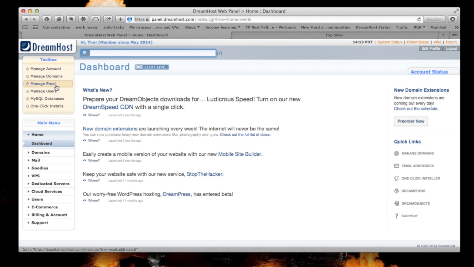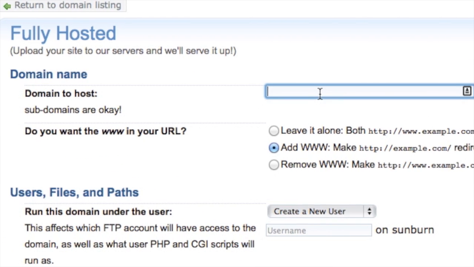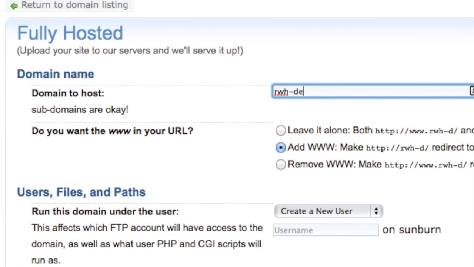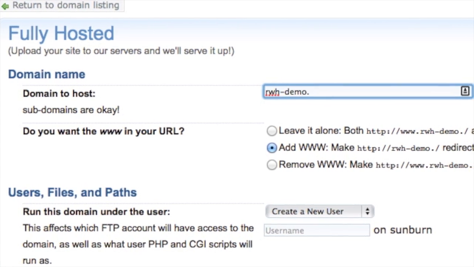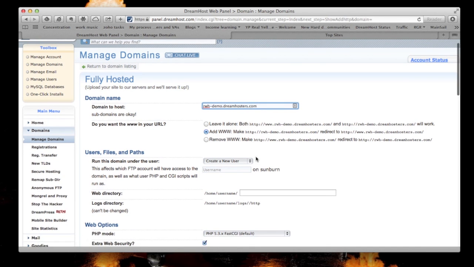Okay, so where we want to go is up here to Manage Domains in your toolbox. And you want to go to Add New Domain / Subdomain. And you just go ahead and type in the domain you want right here. So we'll do websitehints-demo. And this is the important part, dreamhosters.com. And you want to just go ahead and select a user that you already have on your DreamHost account.